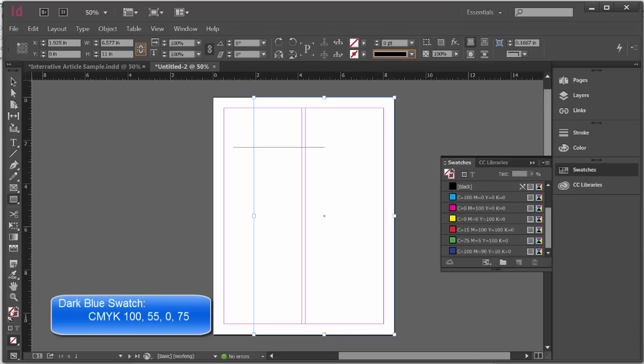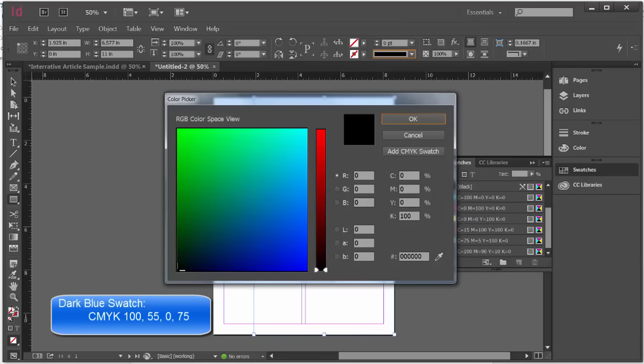Go over here to your fill. You want to click the fill, which is the top one, not the one with the rectangle around it. That's for your stroke. So you want to double click on the fill tool. And here I'm going to dial in my corporate colors. The dark blue corporate color is 100 in CMYK, 55 for magenta, 0 for yellow, and 75 for black. Here is my new color. So if I just tab out, you can see the corporate color here.